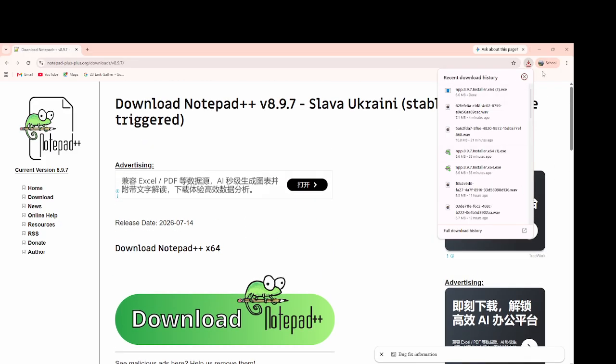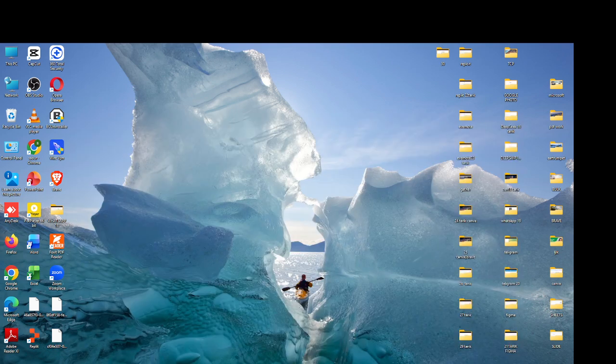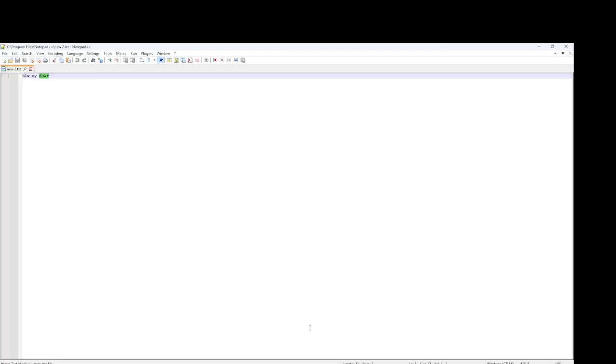Once the installation is complete, click Finish, and Notepad++ will open on your computer. You can then create a new file, write text or code, and save your work easily. That's how to install Notepad++ on Windows in 2026.